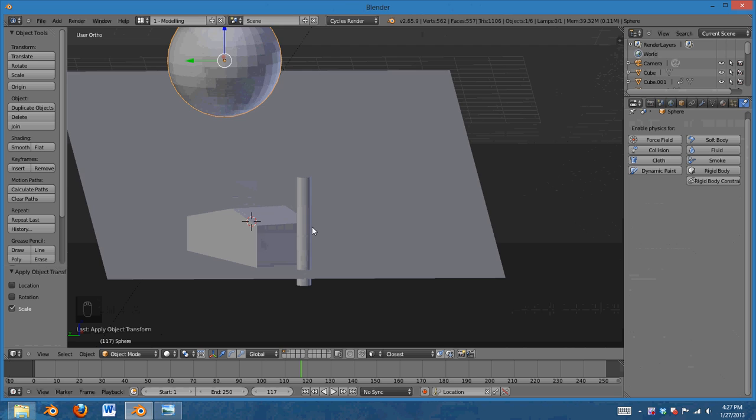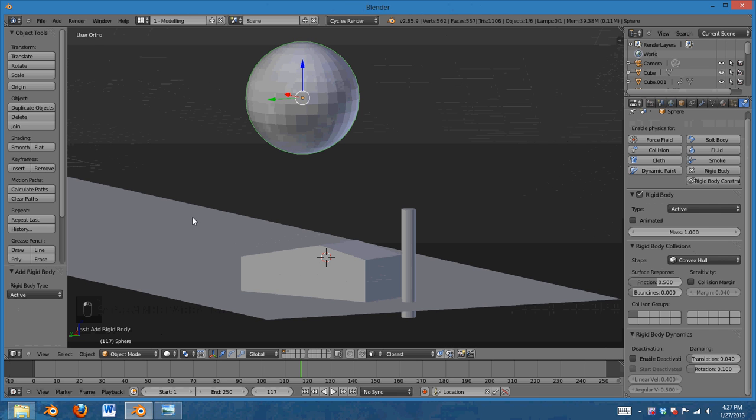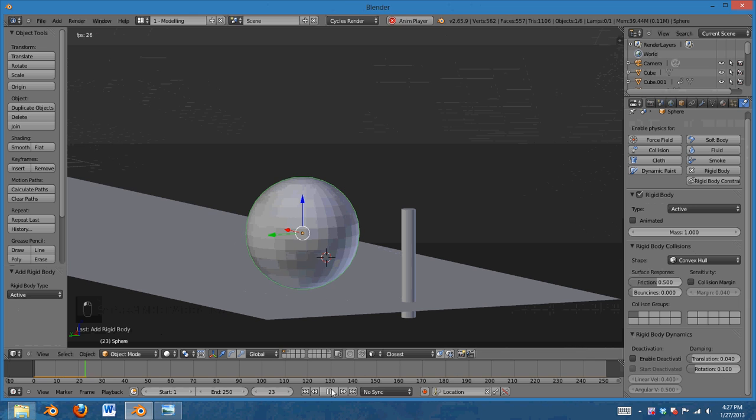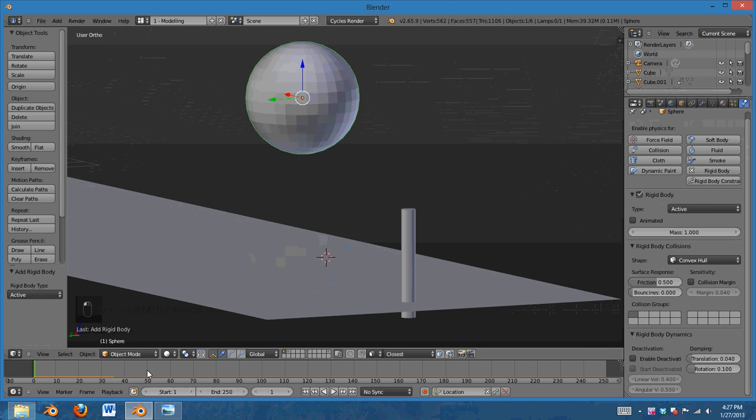One thing when you're working with dynamics, you should apply your scale beforehand, because sometimes it'll cause a lot of problems if you don't. Okay, so I'm going to make that a rigid body and active, but I don't really want it falling down right away. So if you see, it just falls straight down. But I don't like that. So the car's not under there until, what was it, like frame 60?